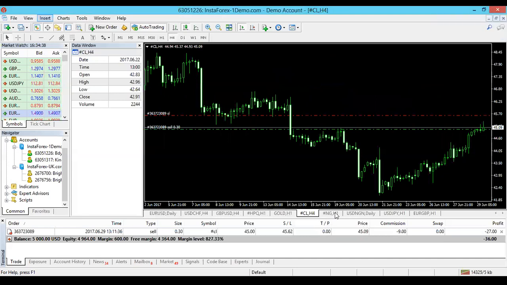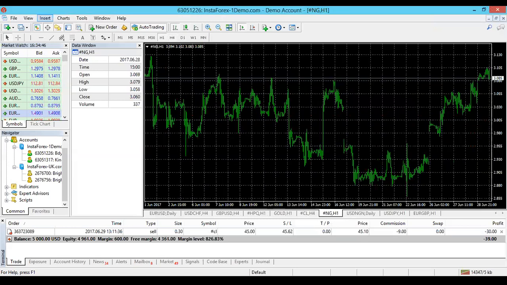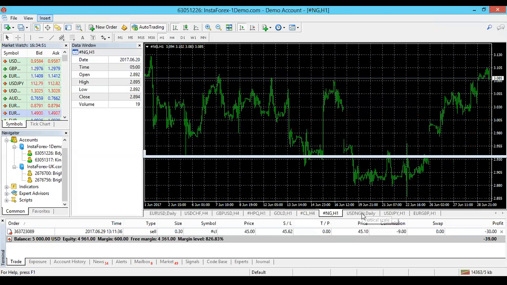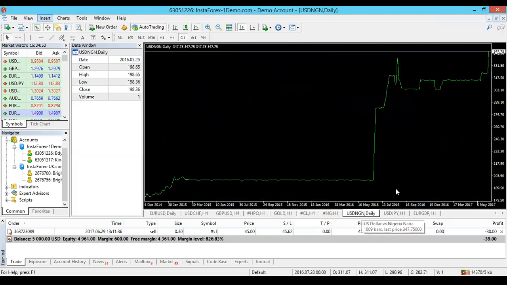As you can see, it is 3.0085 per barrel. This is Nigerian naira. For those trading Nigerian naira, the current price of Nigerian naira is 347 per naira. This is their chart. This is USD JPY.